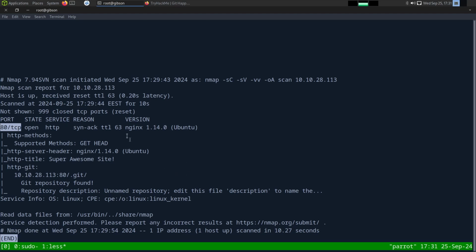If you don't know, the TTL tells us if the target is running Windows or Linux. So our target is running Linux because the TTL is 63. If TTL is 63 to 64 or something like that, it's going to be Linux. And if the TTL is 128, it is going to be Windows. And our nmap scan actually tells us that there's a Git repository found, and this repository is on /git.